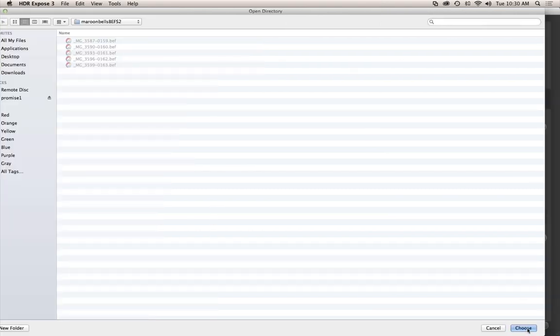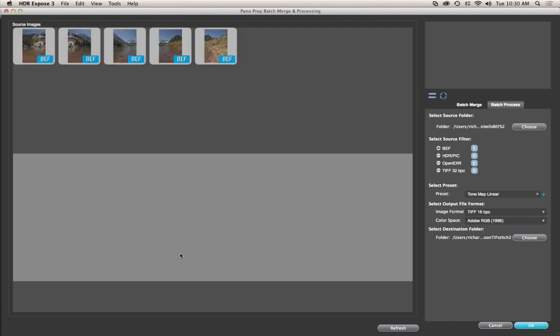Well, John, this actually seems to work. That's good. So now we're looking at the 32-bit BEF files from this particular pano. So now we have merged the exposure brackets and created these 32-bit BEF file formats. That's what we're going to start with now for our tone mapping process. You also see that we have the source filters there on the side, and you can see that in this folder there are actually 5 BEF files that we're going to work with.